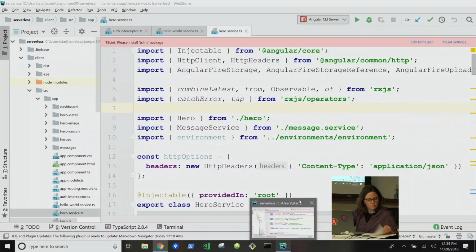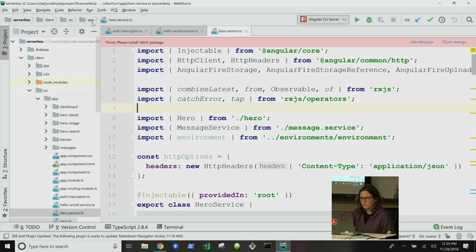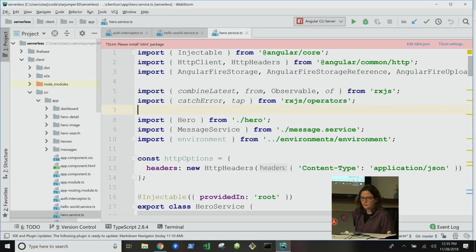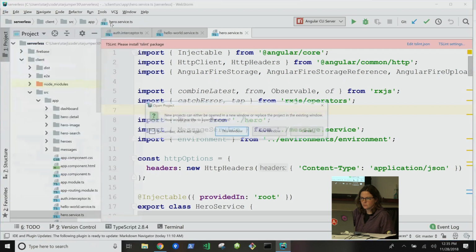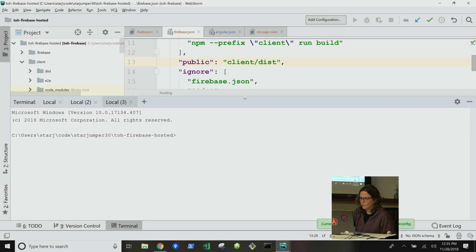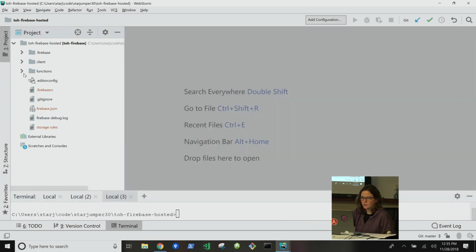I might have skipped a step. Sorry, I skipped a step. Hold on, one minute. Let me bring that back up again. Firebase, host it. There we go. Okay. So let's look at this functions folder that got generated.